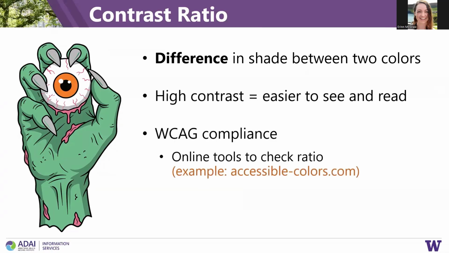For accessibility purposes, contrast ratios between specific colors are given a number, which needs to be above a certain threshold to be compliant with the Web Content Accessibility Guidelines, or WCAG. There are some really good free online tools, like one of my favorites is accessible-colors.com, where you can input two colors and have it check them automatically for you. So it does really make it easy. Some other factors to the WCAG score are weight, like if something is regular or bold, and font size.